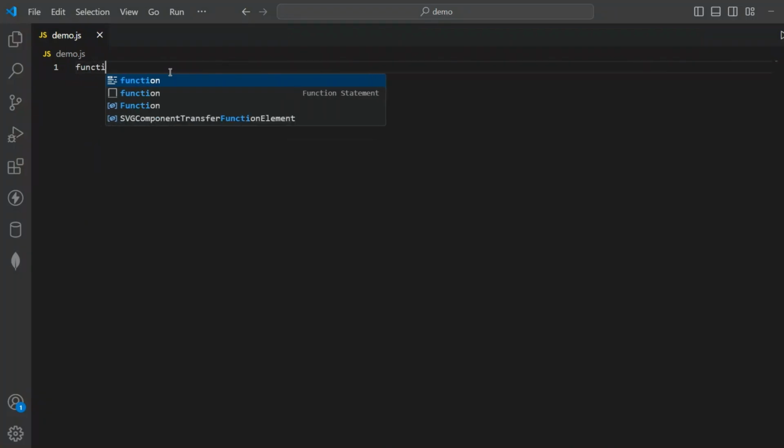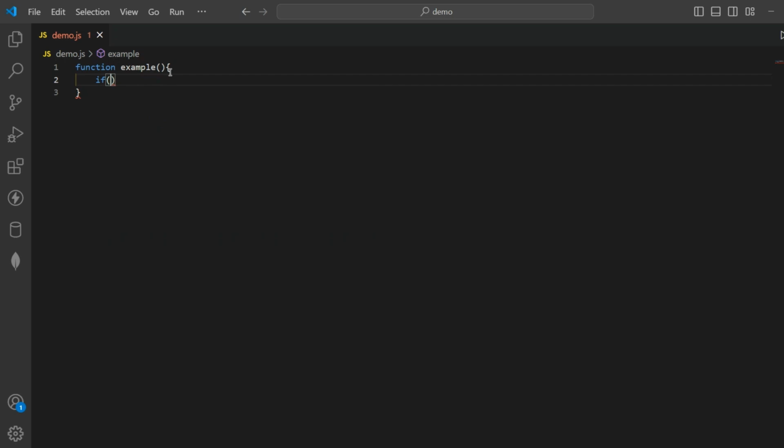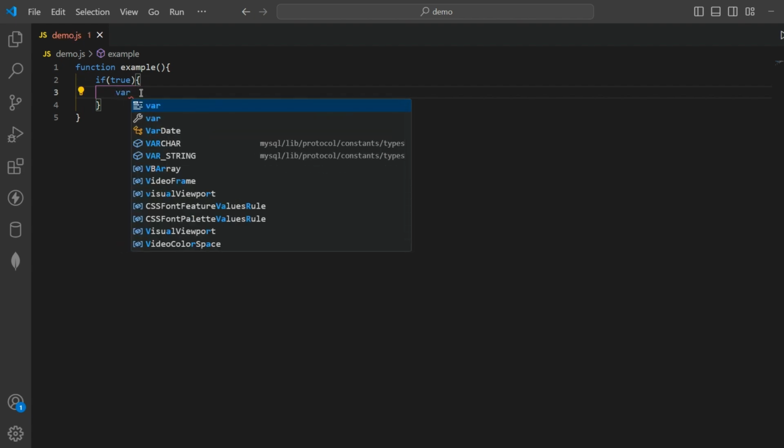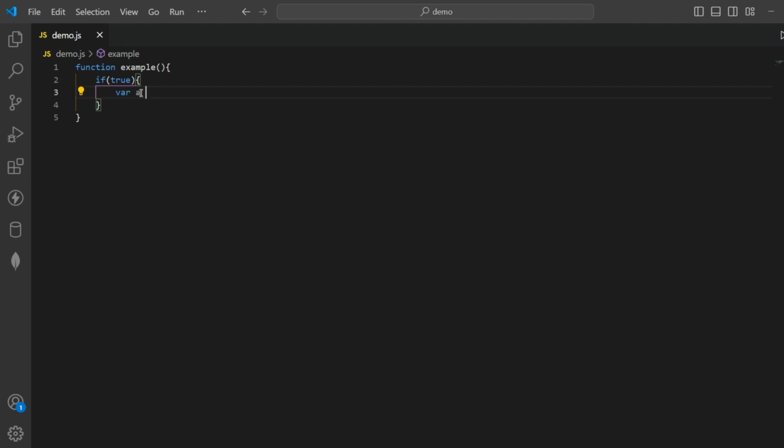So first of all, I'm creating a function with the name example, and inside this I'm going to use if, and I'm passing the condition as true, which means the JavaScript engine will always go inside this if block. Inside this if block, I'm going to create a variable with the var keyword, and I'm giving the variable name as a, and I'm passing the value as 10.